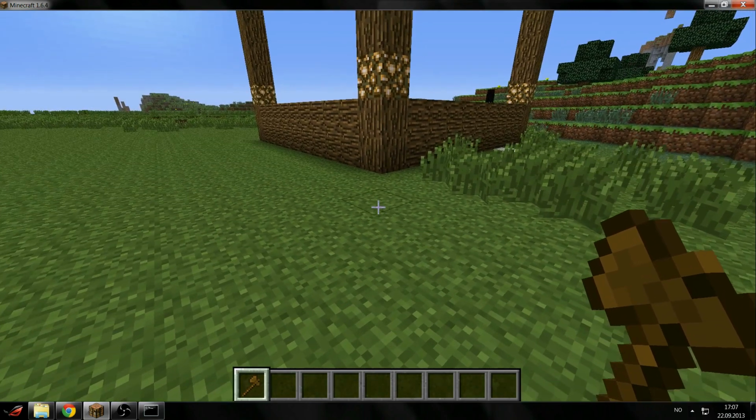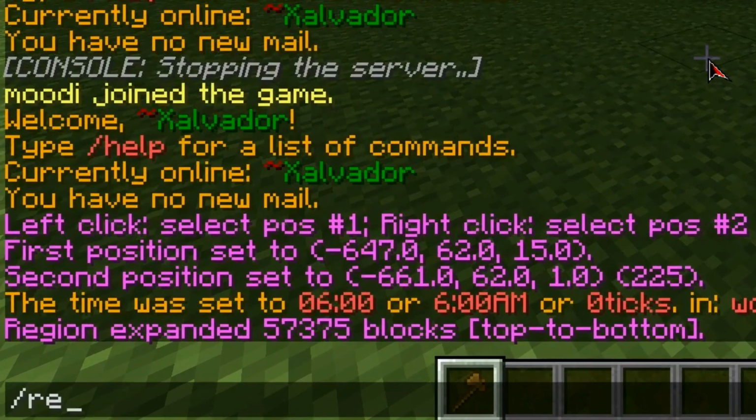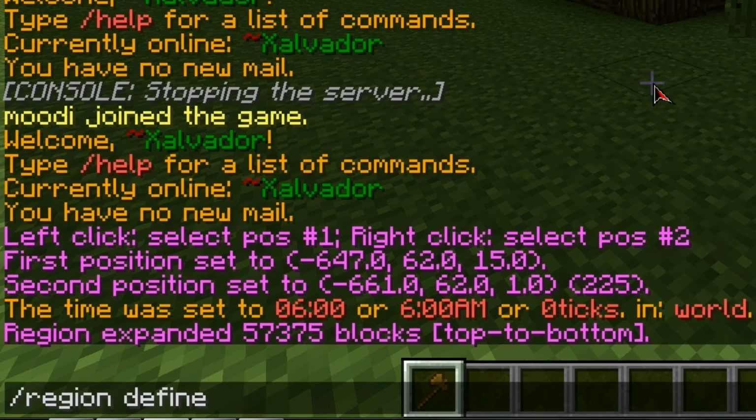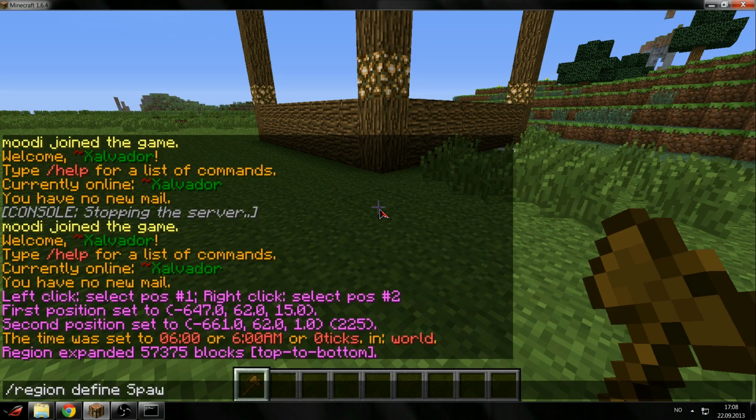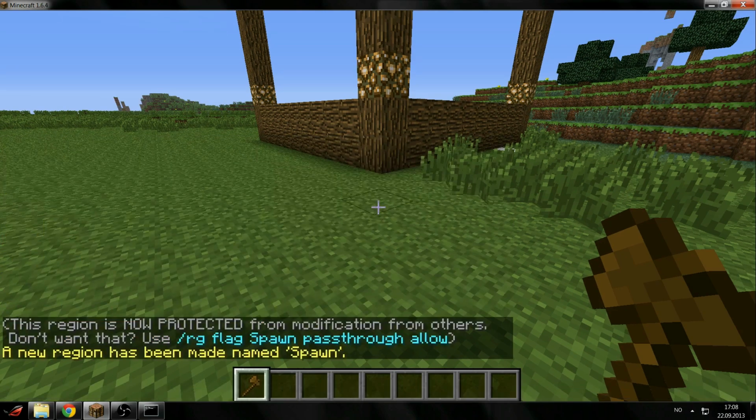The first thing you want to do now, when you have selected the square and written expand vert, is to write region define, and the name of this will be spawn, because this is spawn. You can actually have home, castle, and pretty much everything, but this one for now is spawn. So a new region has been made, named spawn.